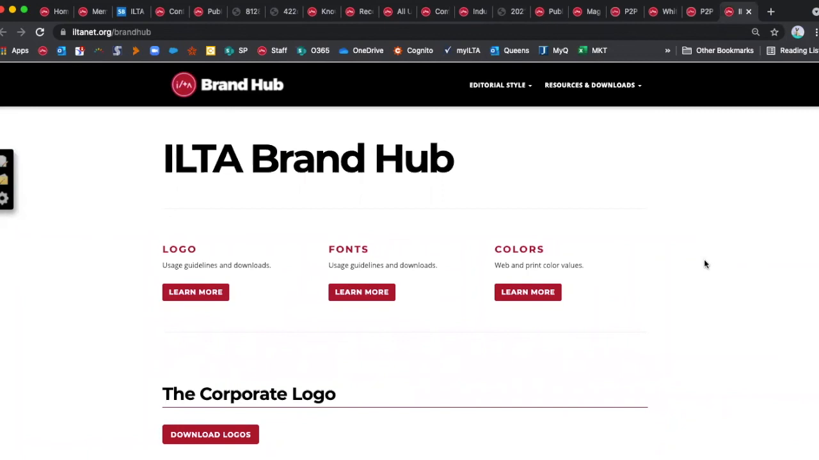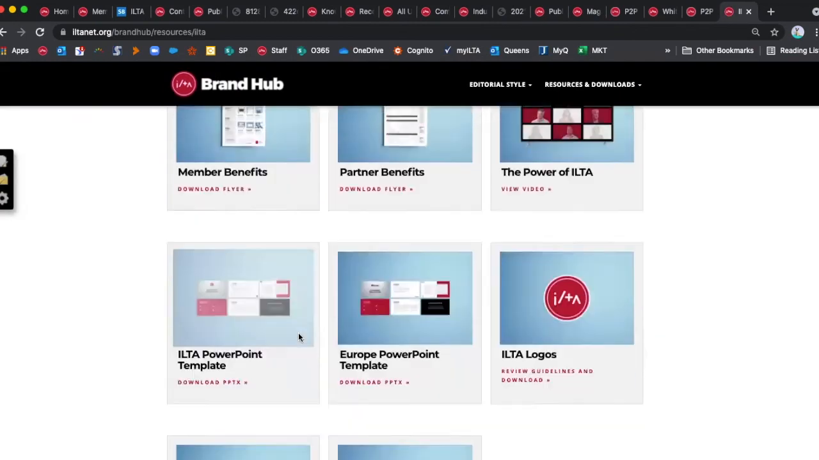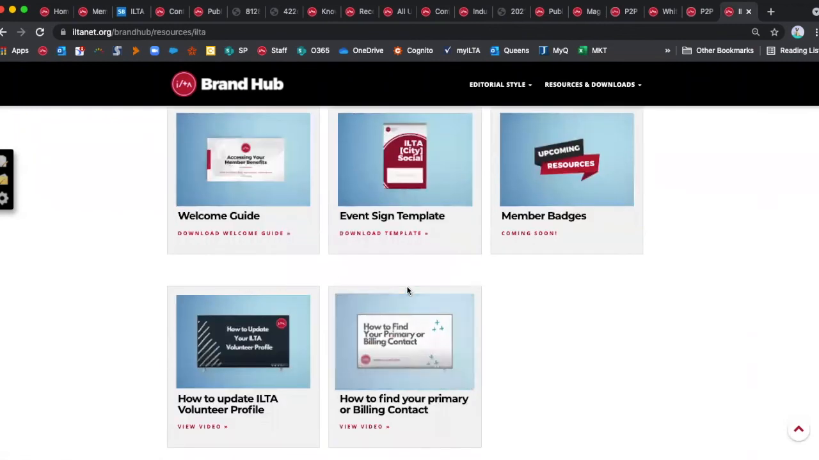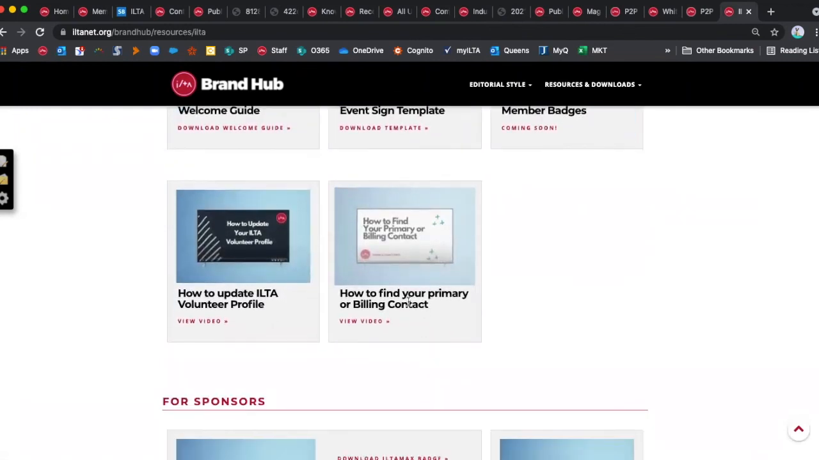The last thing I'd like to point out is the ILTA Brand Hub. This was a new development brought to ILTA community members in early 2021. It's a really great way to share ILTA with your peers. In the ILTA Brand Hub, you have access to various ILTA assets and event assets. From here, you can download our flyers and ILTA graphics or access the various resources to help you make the most of your ILTA membership.